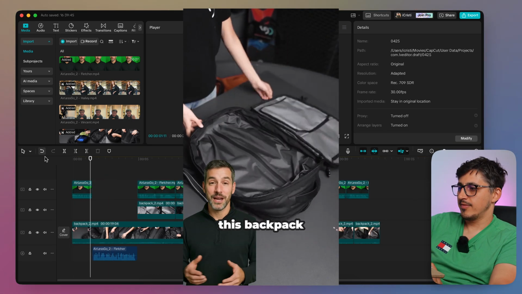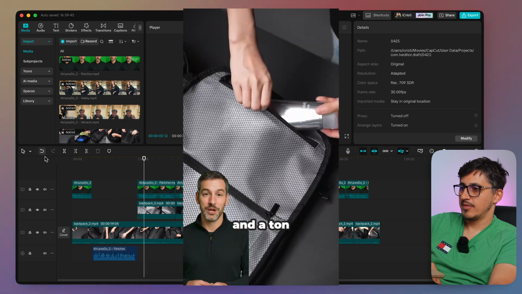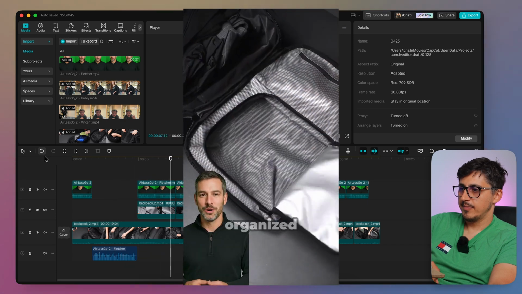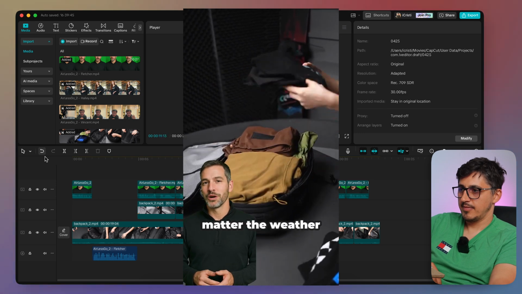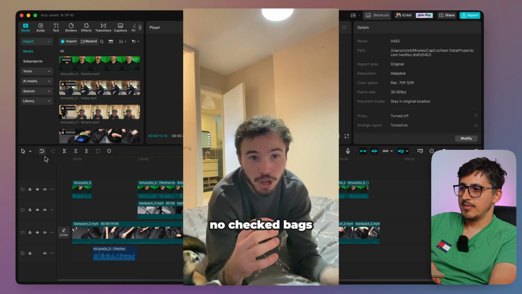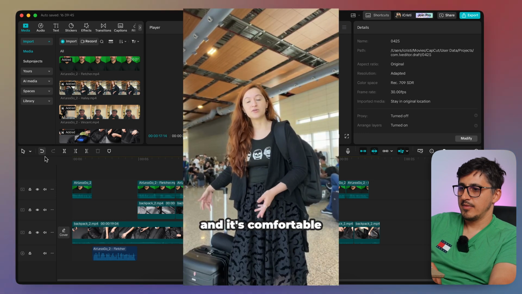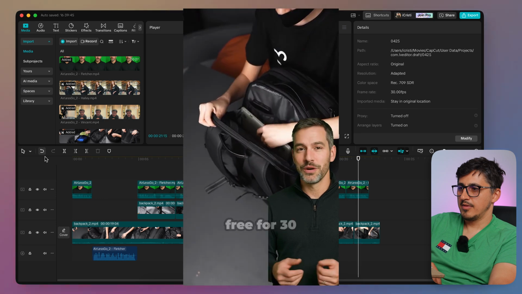Airlines really hate this backpack. It has a 50L expandable compartment that fits everything you need for any trip, and a ton of pockets to keep your tech, clothes, and shoes organized. Plus, it's water resistant, so your stuff stays dry no matter the weather, and there's even a hidden compartment for your valuables. I travel with everything I need. No checked bags required. And it's comfortable to carry for long travel days. Ready to make your travels easier? Try it risk-free for 30 days.